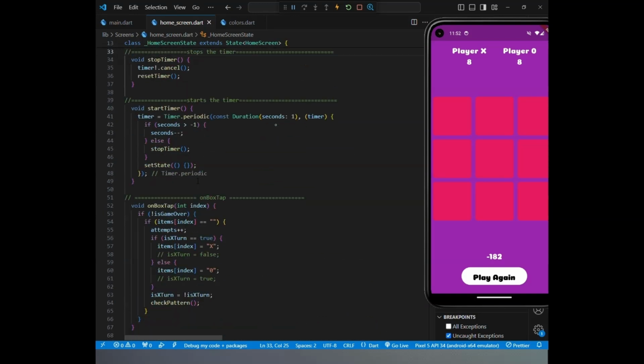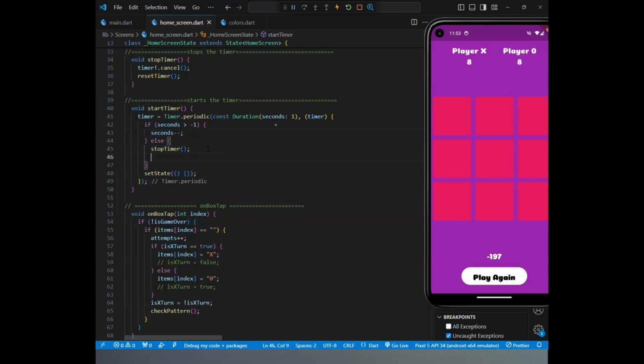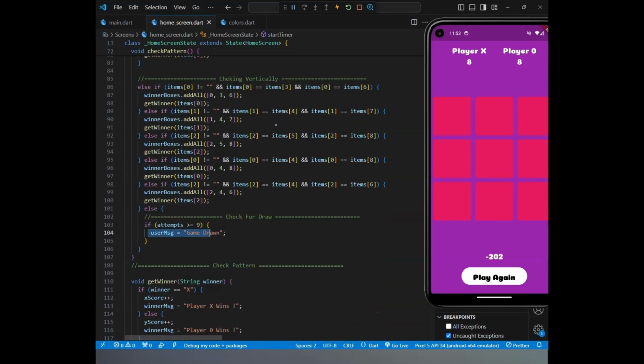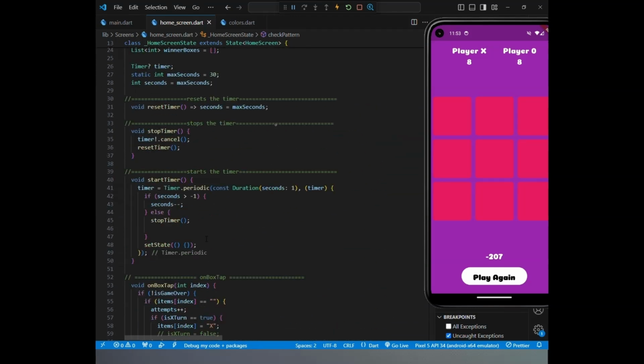The next part is ensuring that the game knows what to do when the timer runs out. There are several options here, depending on the rules you want to enforce. One approach is to automatically skip the current player's turn and pass it to the next player when the time expires. Another approach might be to automatically declare the game over if neither player has made a move within the time limit. You could also choose to give the player a slight grace period to make their move before transitioning to the next phase of the game.